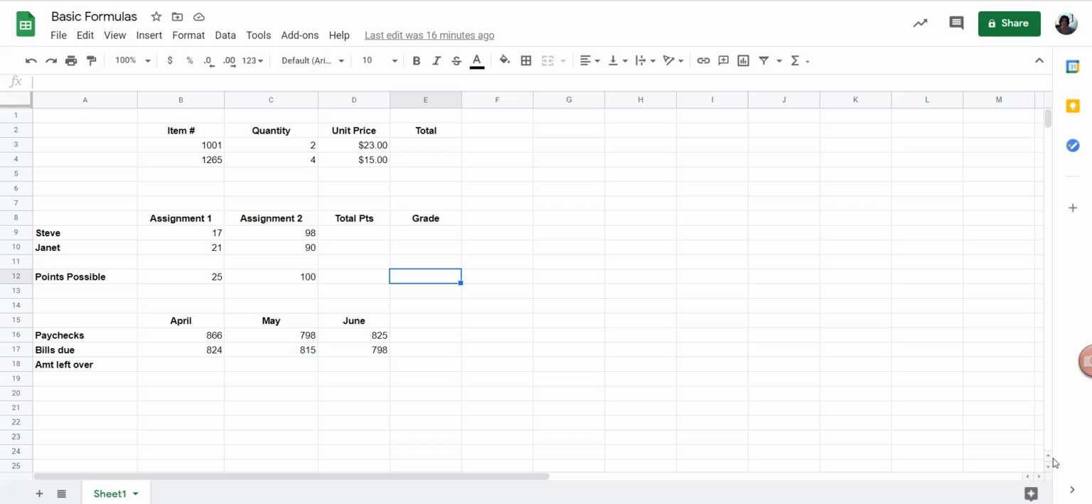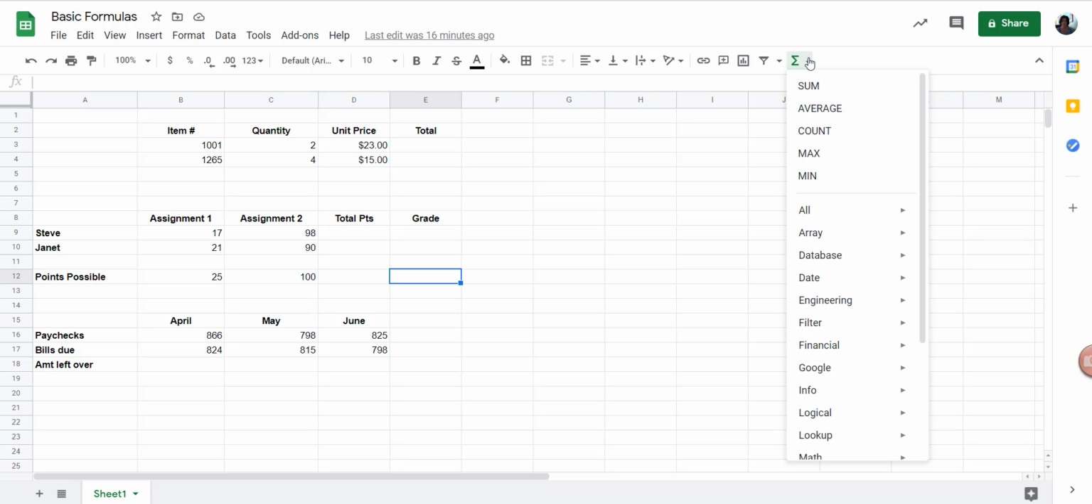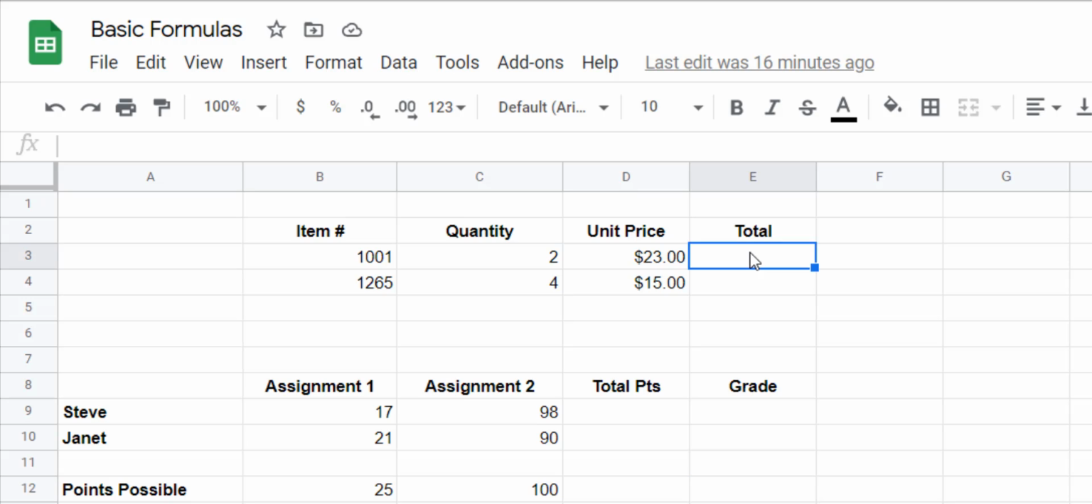Let's take a look at how we would put a formula in a cell if we actually had to create our own formula as opposed to using the formulas already put underneath the functions button. So for example, let's say we needed to find out how much it would cost to order these items. So we've got item number 1 here that we're buying 2 of them and they cost $23 a piece. So we want to multiply these.